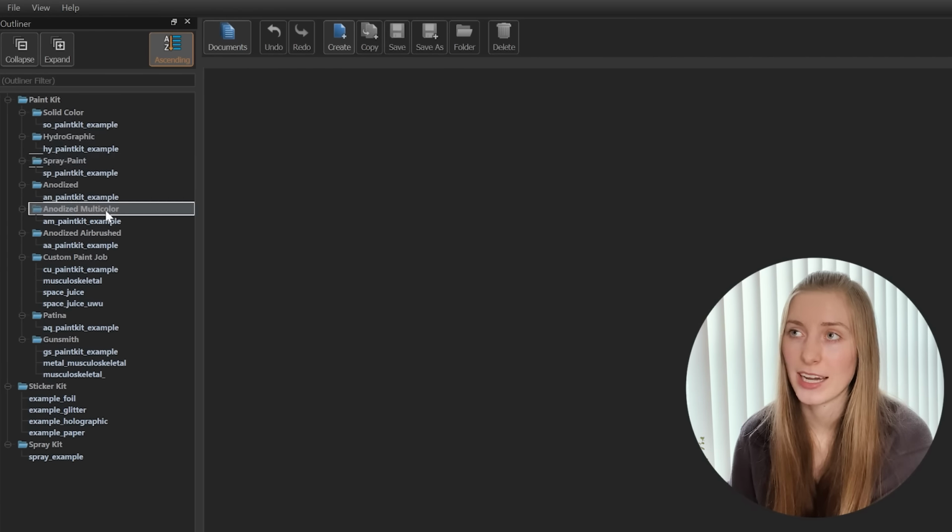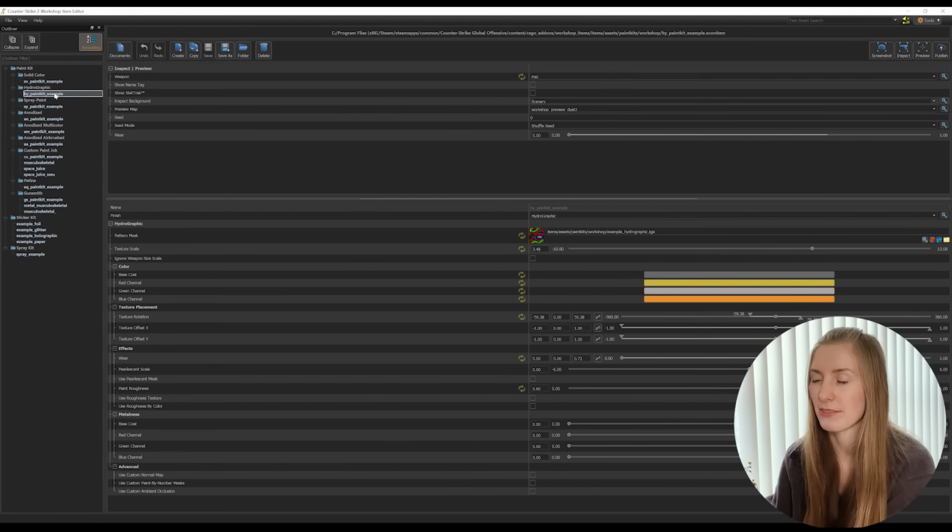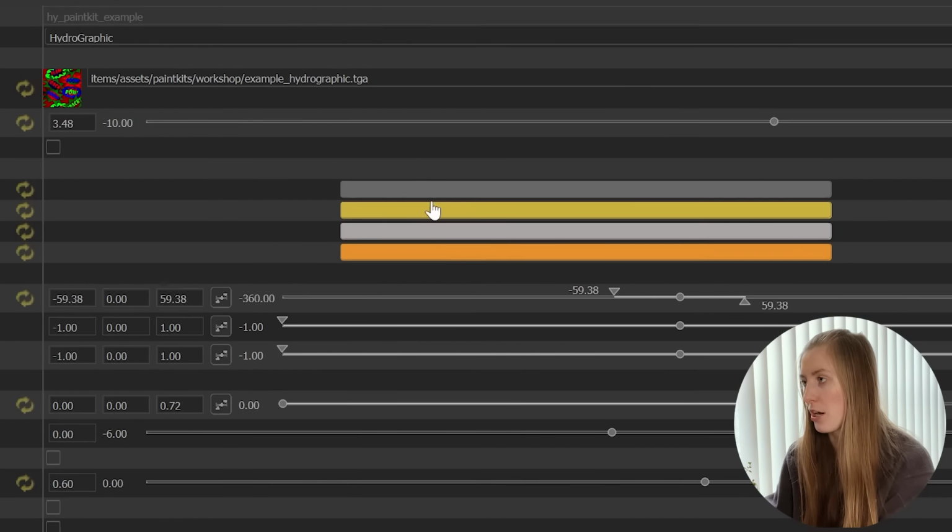And now it is all in RGB because that's what you need in the workshop in order to switch all of these colors. And you want to make sure the bottom layer is red, the middle is green, and the top is blue. These each correspond to how the paint is layered onto the skin. And then you're going to export it as a TGA file. Now we come back into the workshop. We're going to do hydrographic, and you see these 4 colors right here.